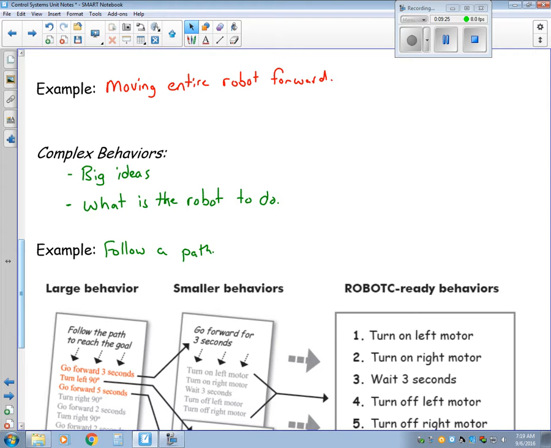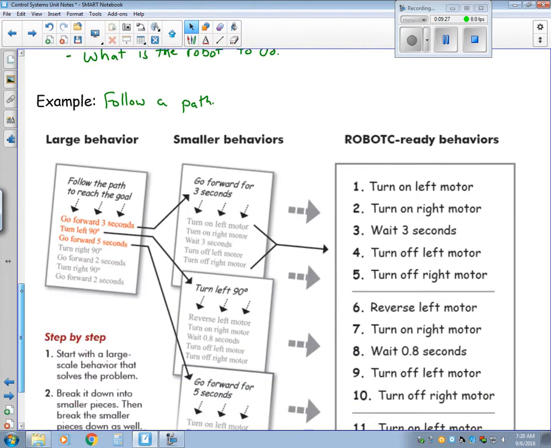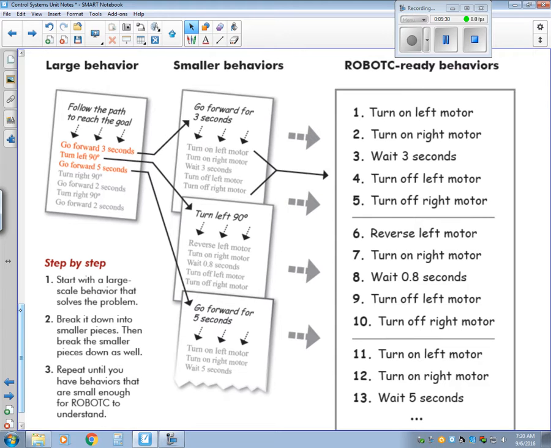So before you ever write a single line of code, you really ought to make some sort of flow chart. Start with your large behavior and work your way to the smaller one. So your complex behavior, then your simple behavior, and then your basic behavior. So maybe you want the robot to move forward, then make a left-hand turn, then make a right-hand turn, then move forward, then do a 180 degree turn, then go backwards. Start with that.